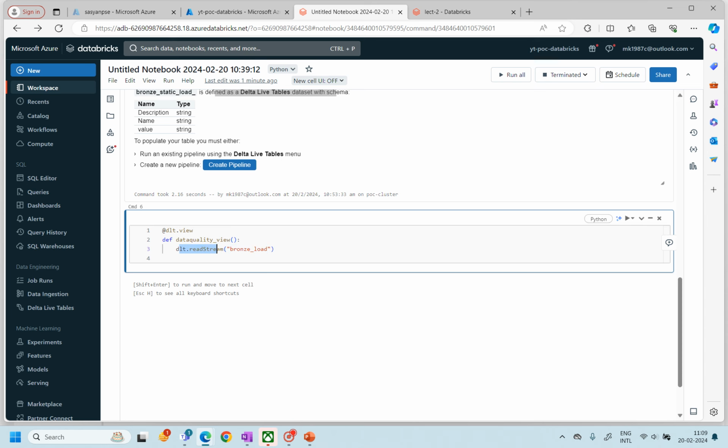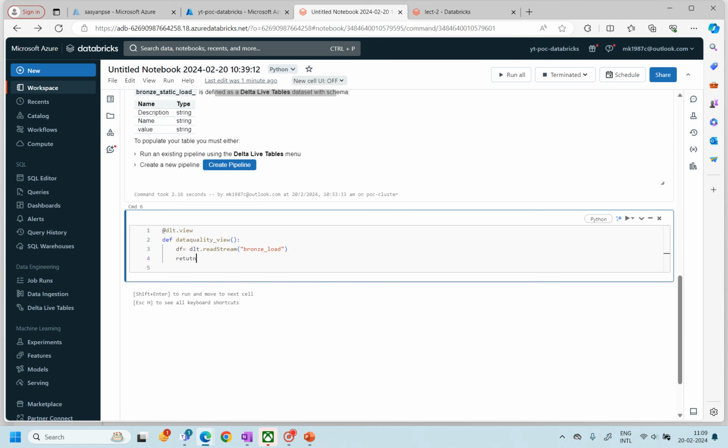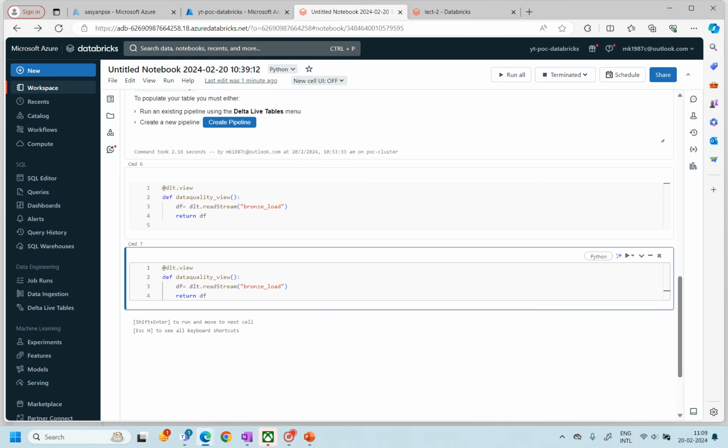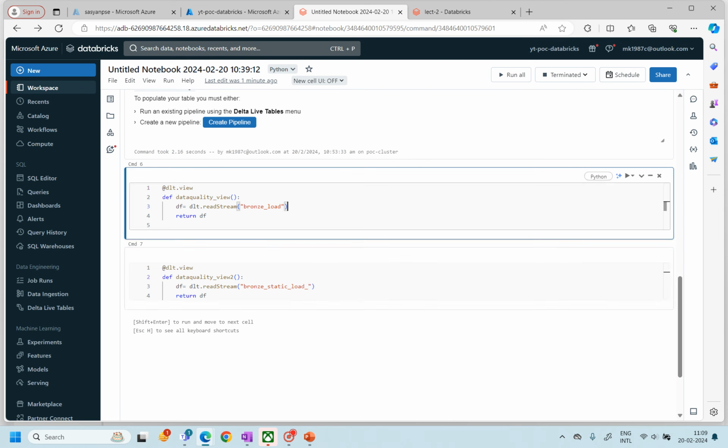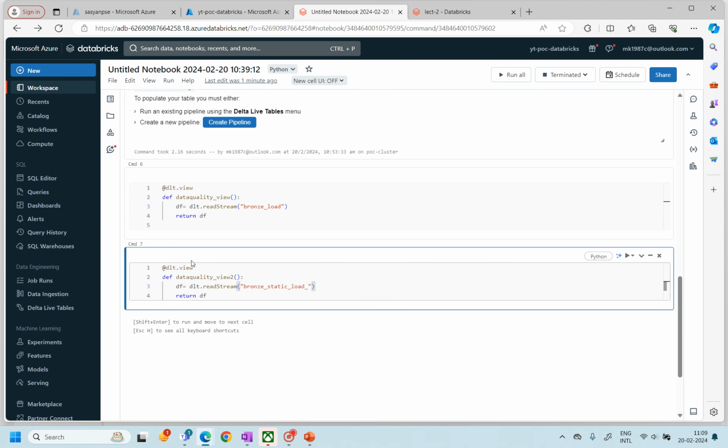I want to perform some operations. You can do all your checks and everything here, and then in the end you can return this df. So I created a view from a streaming table. In a similar way you can create a view from the normal table as well, the static table as well, there is no limitation altogether. You can use this, and that's it. So I created two views, one from the streaming table and the other one from the materialized view.